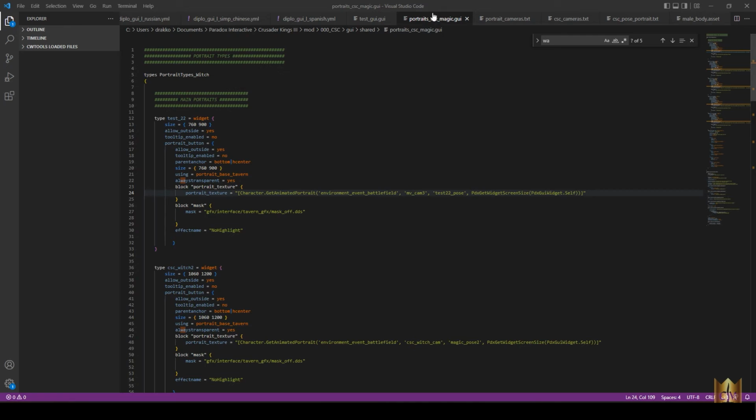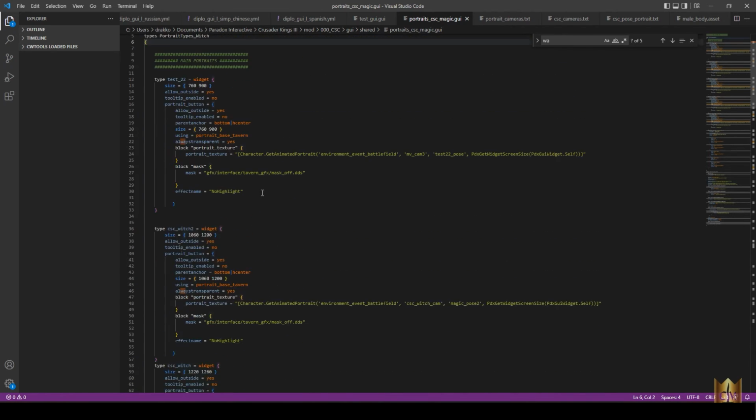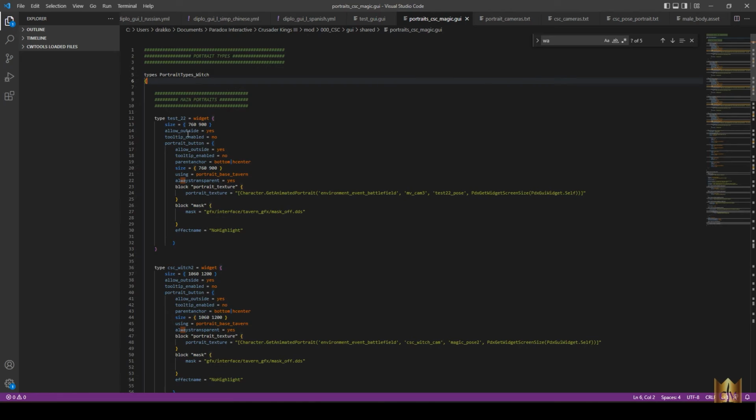After that, I hop over to my portraits inside the GUI, shared, and then just make your own portrait GUI, and then make your own type. If you have any questions as to why, you can copy what's inside the game right now for the default portraits. Make your own portrait. This is my witch mod, so I just kept it inside here. It doesn't really matter what this is called. And then test 22, because that's the name of the portrait that I want it to be called. Test 22, not type.